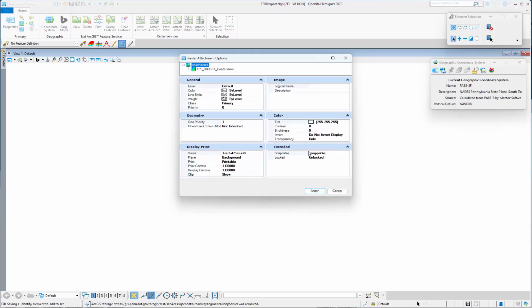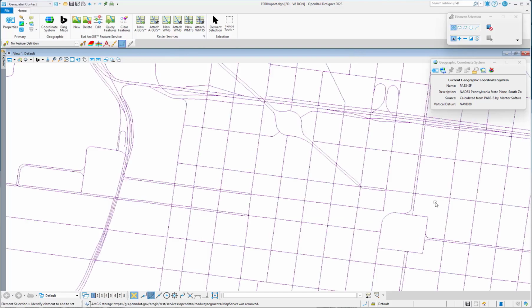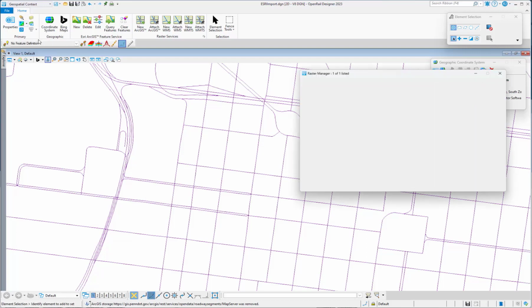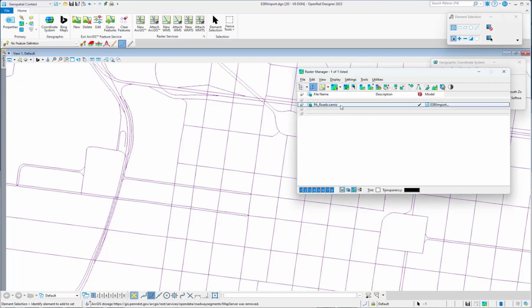And this will attach it to Raster Manager. And as you can see, I've got all the raster images of that. And you can see here that it's attached in Raster Manager.